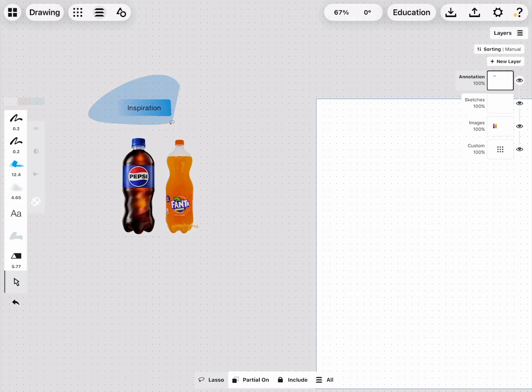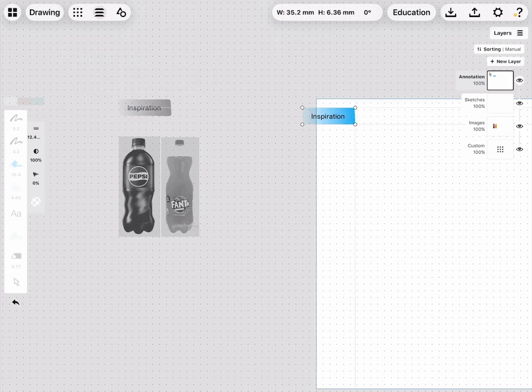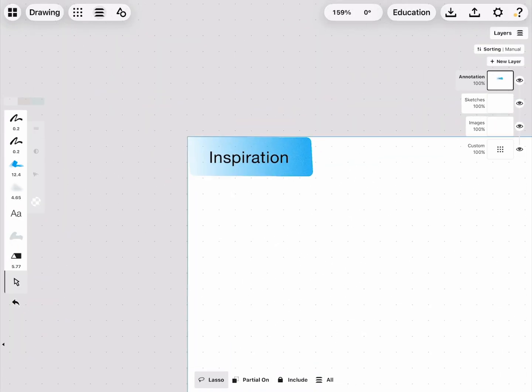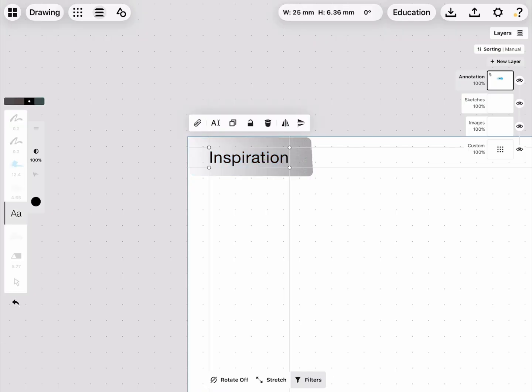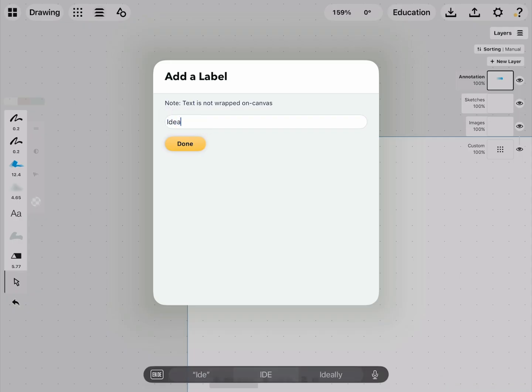Cool, okay. I will select this, make a copy. Copy is the second icon from the left side. Now it's clipboard, copy, group, lock, delete, mirror left right, mirror up down. And then I bring, let's say, this one over. And then with the item picker, I select inspiration. Here I say ideation or quick sketching.